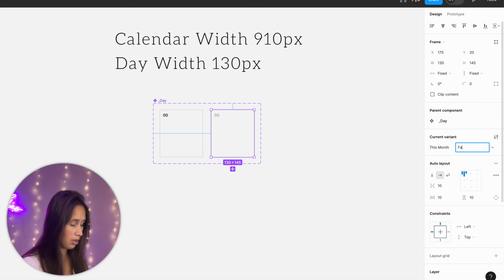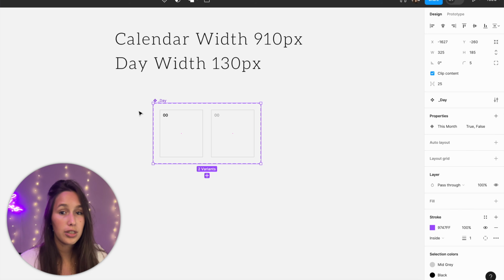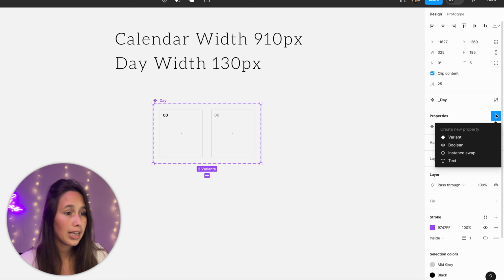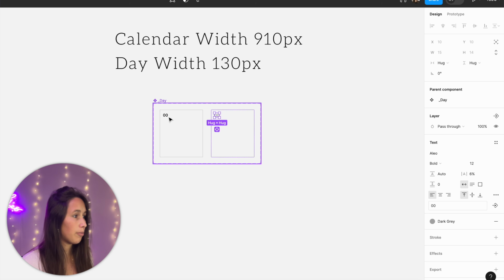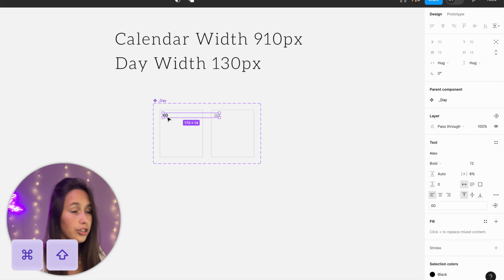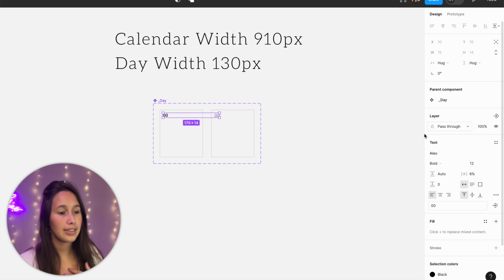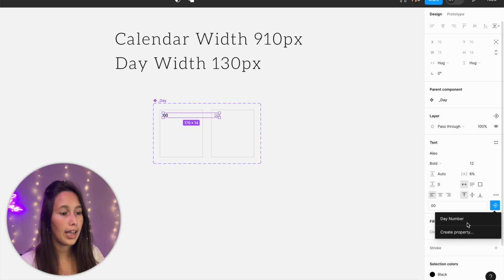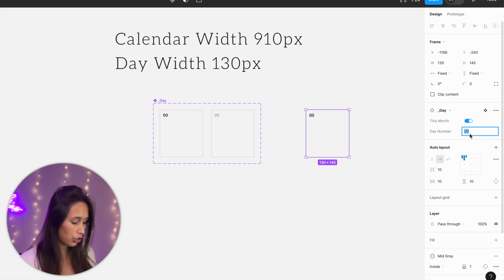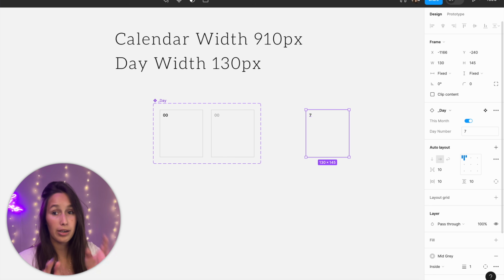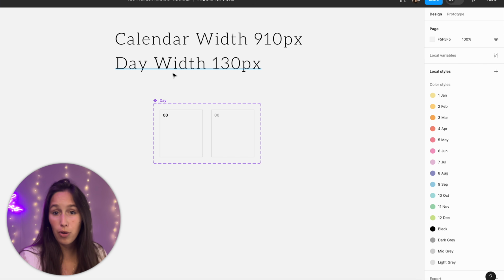I want to add one more thing onto this component, and that is a text component property. So I'll click on the component set, click on here and add a text. I'll call it day number. And the value will just be 00. Then I'll select both of the text boxes, just holding down Command and Shift while I select them. Then in the text section of the design panel, I'll click over here and connect them to day number. And that means that when I use an instance of this component, I can change the day from the design panel and I don't have to tap in. So I've finished step 1, I've made my days.